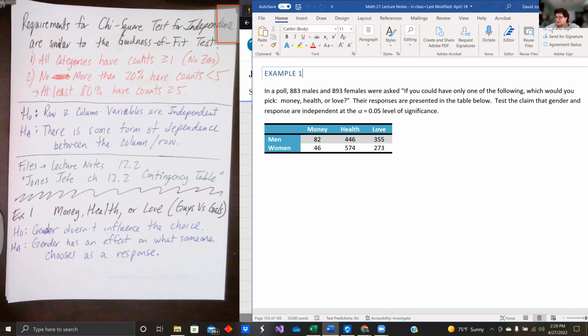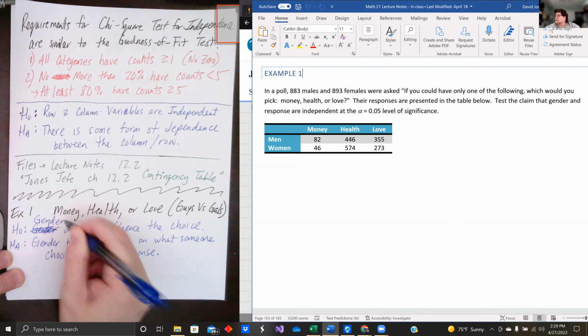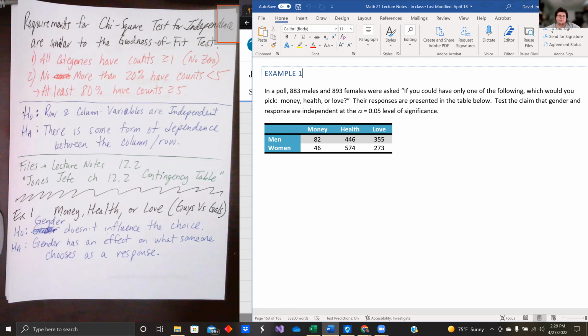And that should say gender if it's not clear. Gender. Give you a second to write that down and we'll take a look at the test.